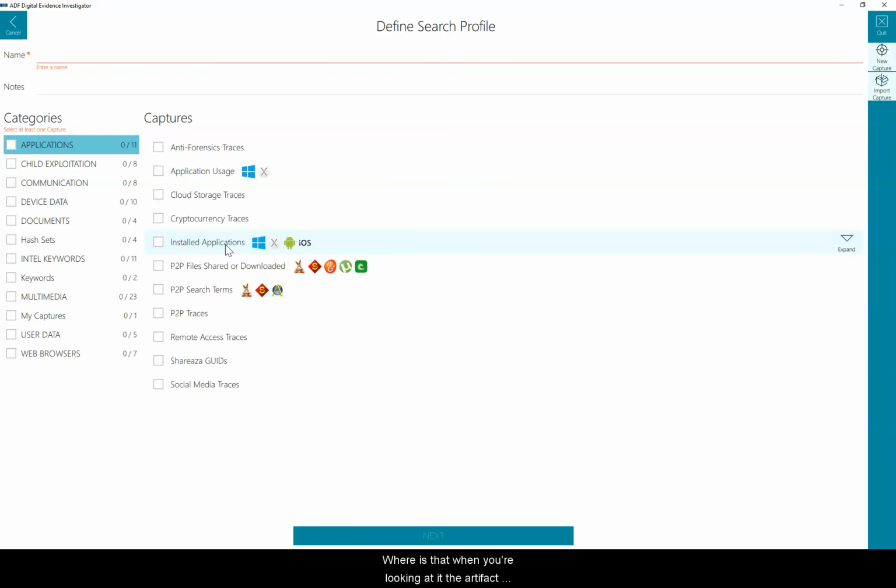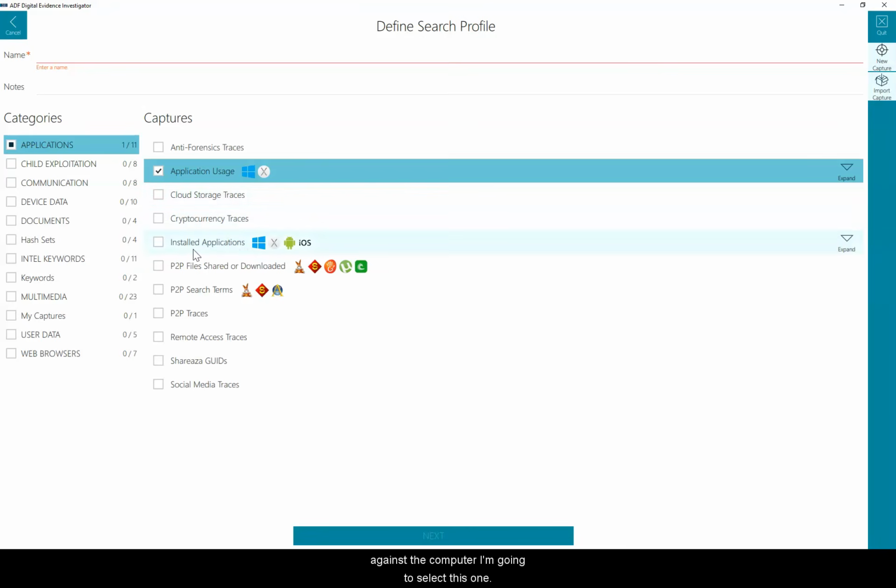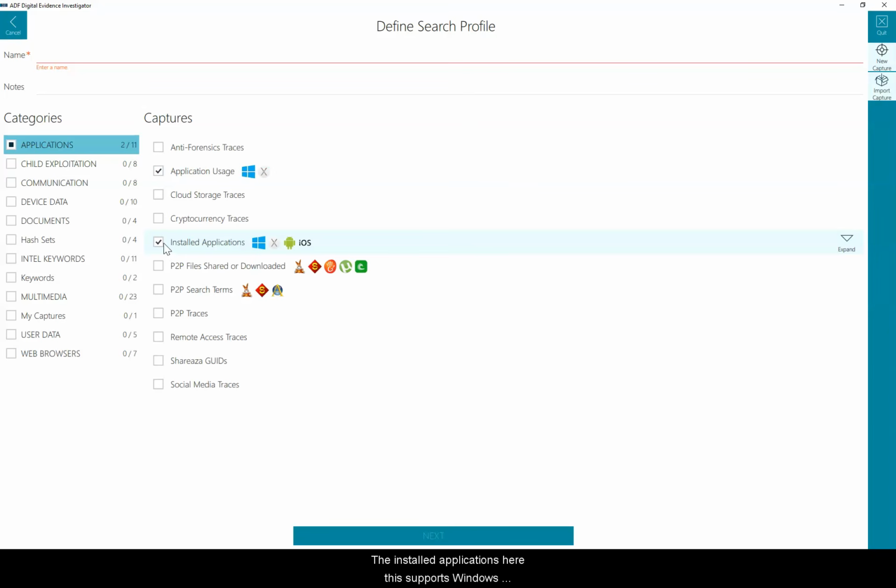With that, when you're looking at it, the artifact captures are denoted by the icons. So if I were to choose application usage, I can see that capture is supported on Windows and OS X. So I'm going to be running this against a computer. I'm going to select this one. The installed applications here, this supports Windows, OS X, Android, and iOS. I'm going to want it off of both, so I'm going to select this capture.